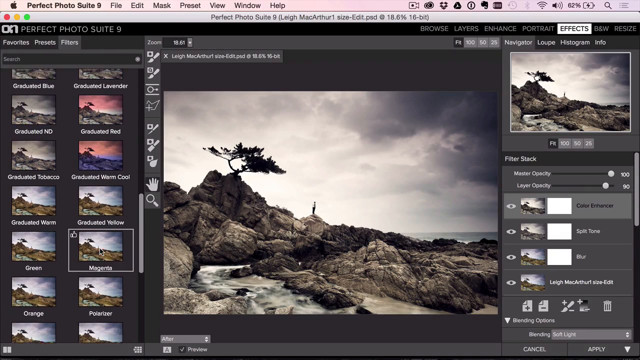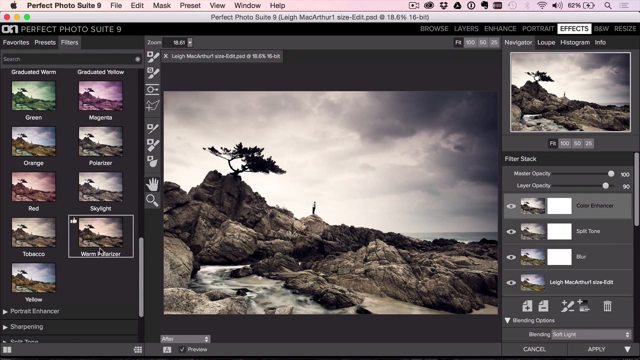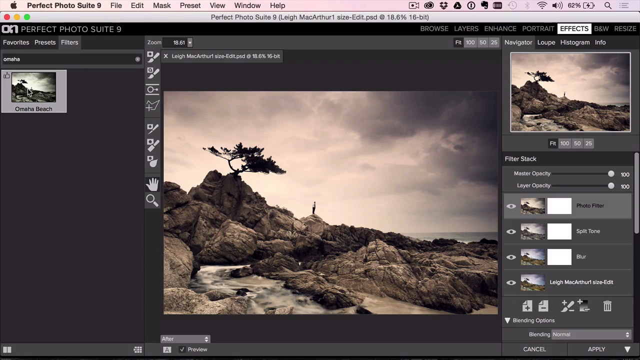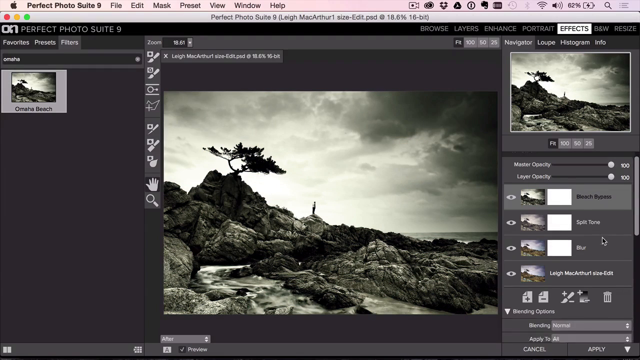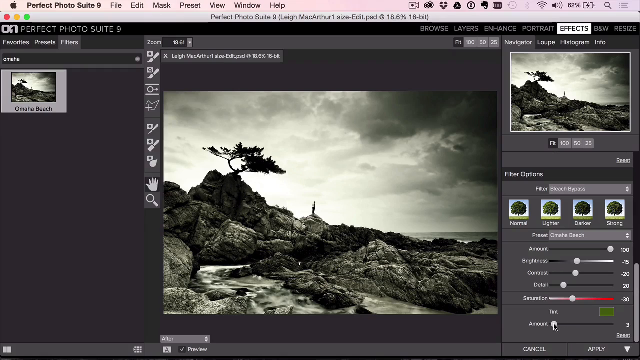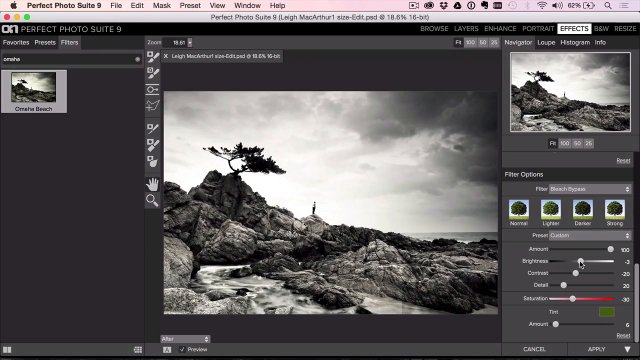So you've got all your warming. Warm polarizer would be an interesting one to play on that. But there's another one, I kind of forget where it is. Omaha Beach. There it is. So we're going to click on that one. It's really going to mute the colors. It's also going to add a color tint, which I'm going to remove or just reduce significantly down here. And maybe up the brightness a little bit.